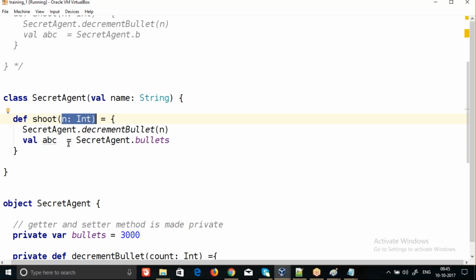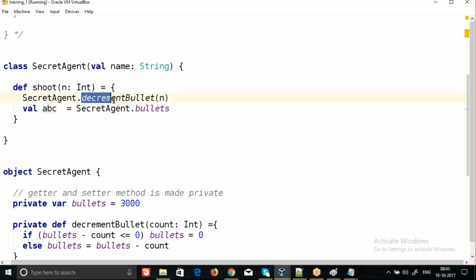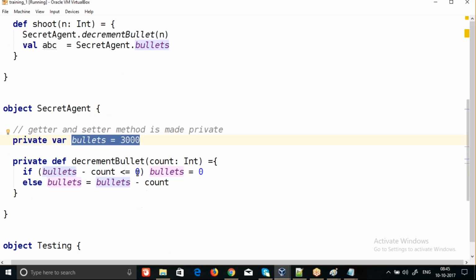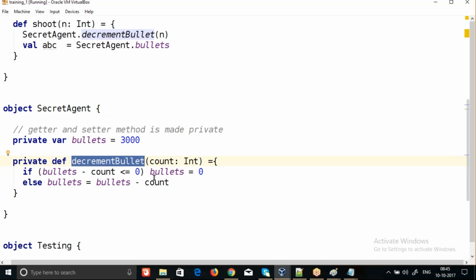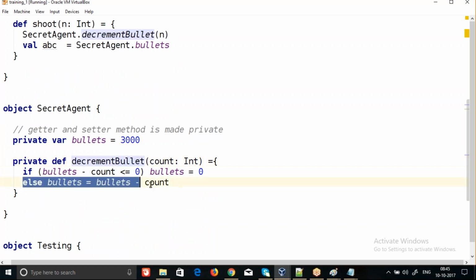Internally, if he has shot some 10 bullets, those 10 bullets will be decremented from our total count. So that's this method. This will decrement the total count. It will keep on decrementing the total count. As soon as somebody fires 10 bullets, 10 bullets will be decremented.